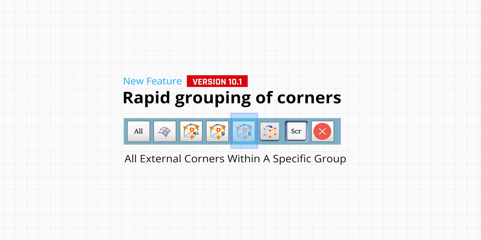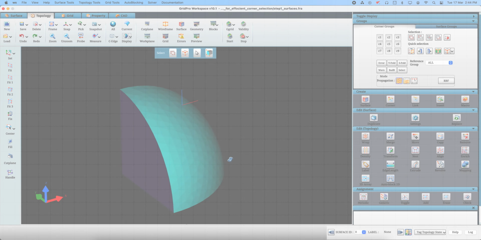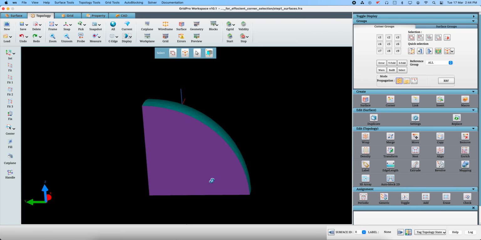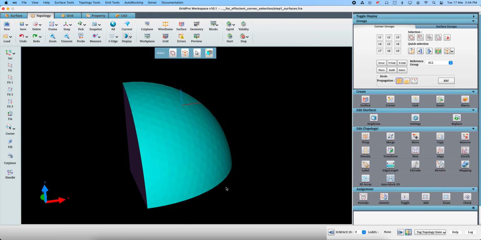In this tutorial, we'll focus on how the Group External Unassigned Corners option can be used to save time in your meshing workflow. For this demonstration, we'll use a quarter sphere geometry as our test case. Our goal is to generate a mesh inside this quarter sphere.